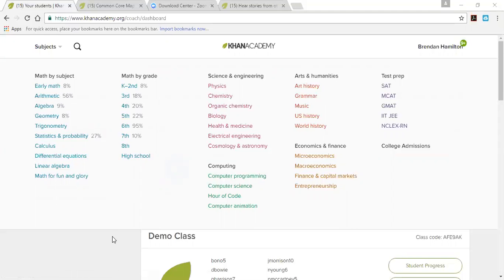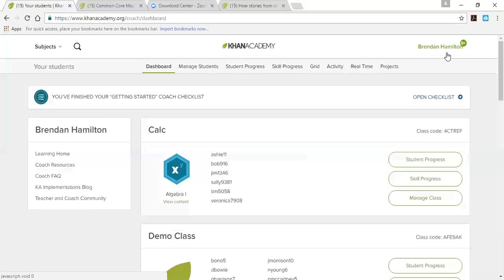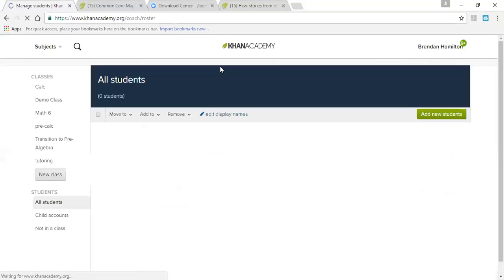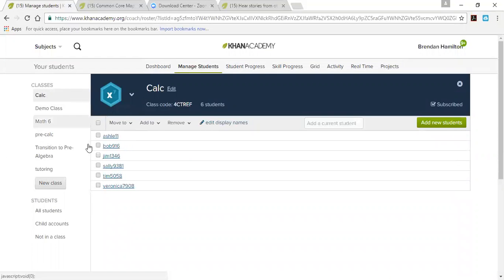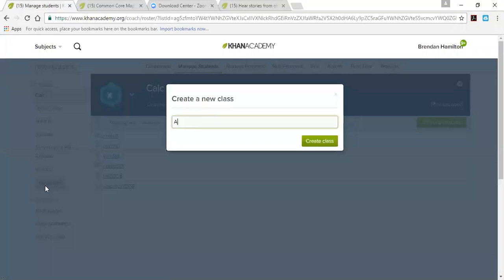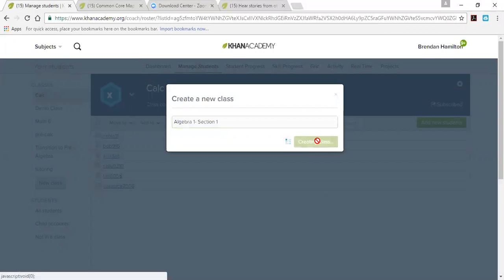So if we're going to create a class after logging in and creating your own account and labeling yourself as a teacher, or as Khan Academy calls it, a coach, you can click on Manage Students. You want to create a new class if you're starting out. So you click on New Class, and let's say you're teaching Algebra 1. If you're teaching multiple sections, you can group them all together into one class, or if you want to make it more specific, you can type in your different section. So you hit Create Class.